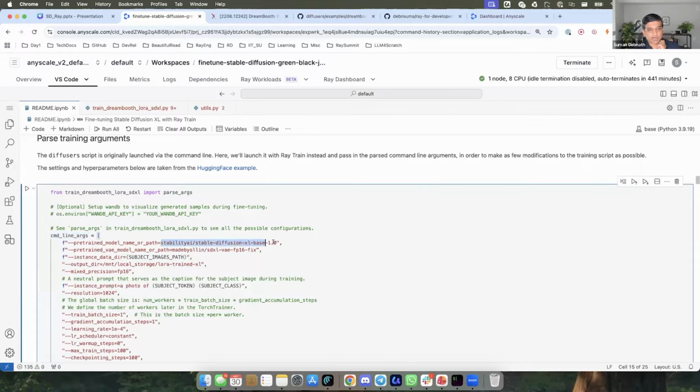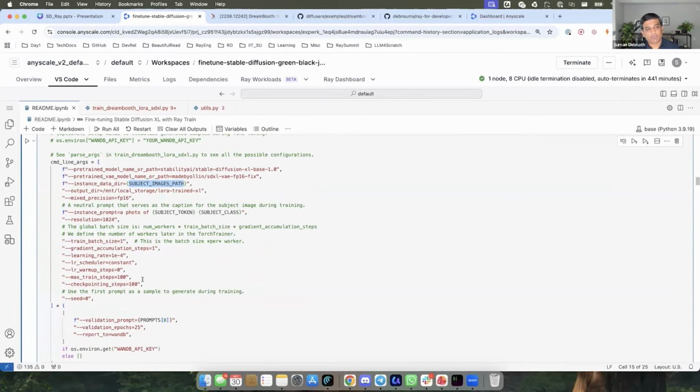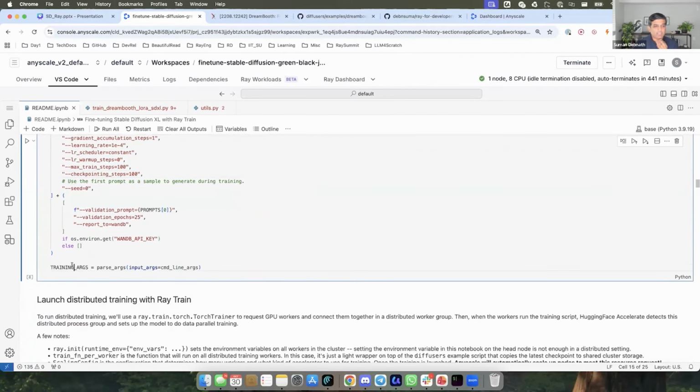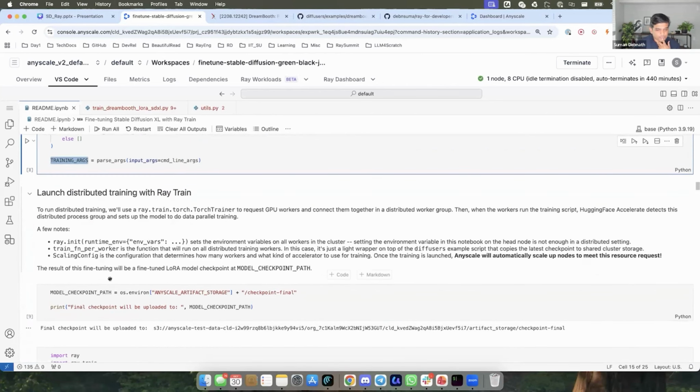So this is my pre-trained model. And we are telling our subject image path, that is the cloud S3 bucket, where we have uploaded all those images of our dog, and a few of the other pre-training configuration hyperparameters. Okay. Once this is done, we are saving all these arguments in the training args. And now we are going to use Ray Train for training.